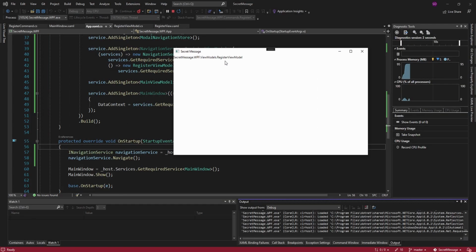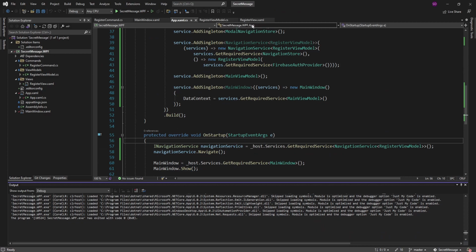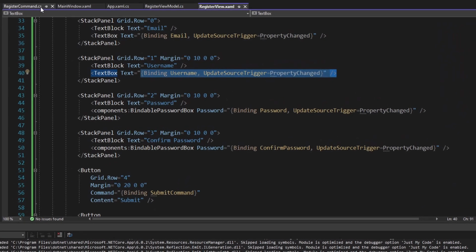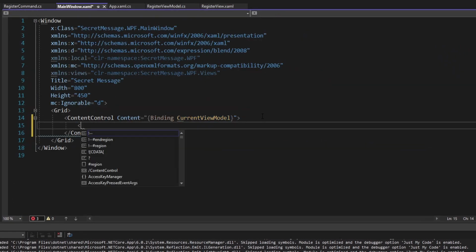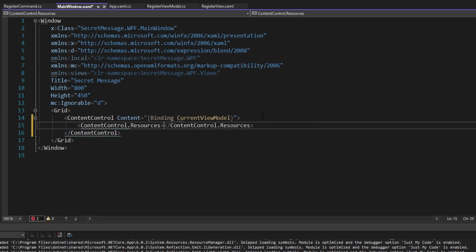So there we go. We set the current view model for the app to our register view model, but this is not what we wanted to show. So the last thing we have to do is map our register view model to a register view. Basically, whenever we get a register view model, we want to display the register view. That'll take place in this content control. So we can set the content control resources.